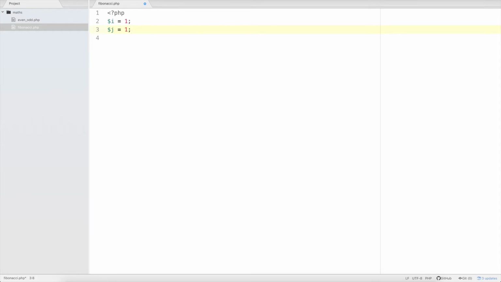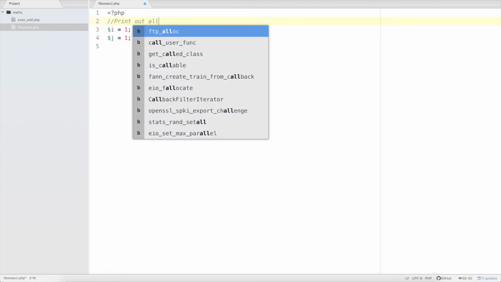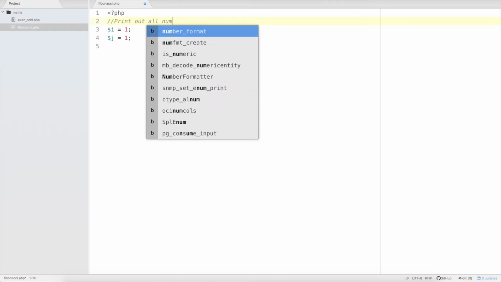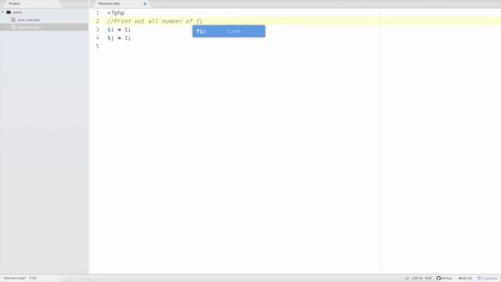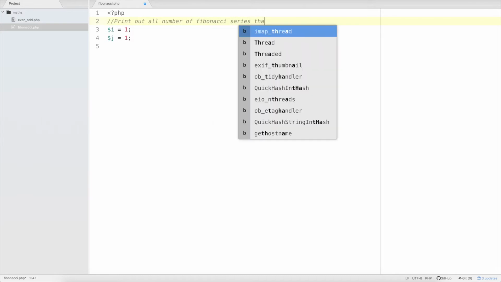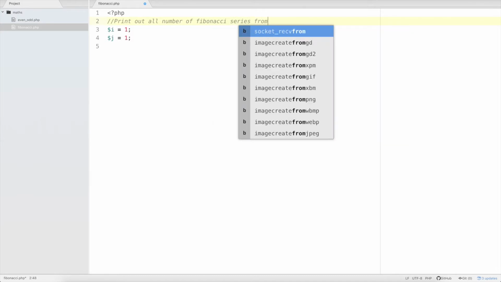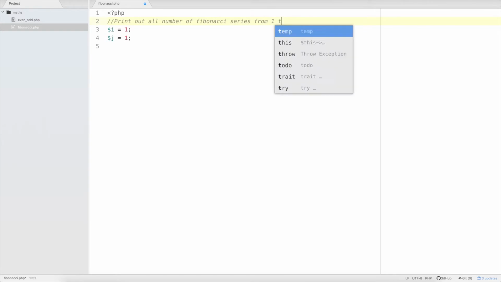Now what we want to do is print out all of the numbers of the Fibonacci series that are between 1 and 100. So print out all numbers of the Fibonacci series starting from 1 to 100. This is what we want to do.